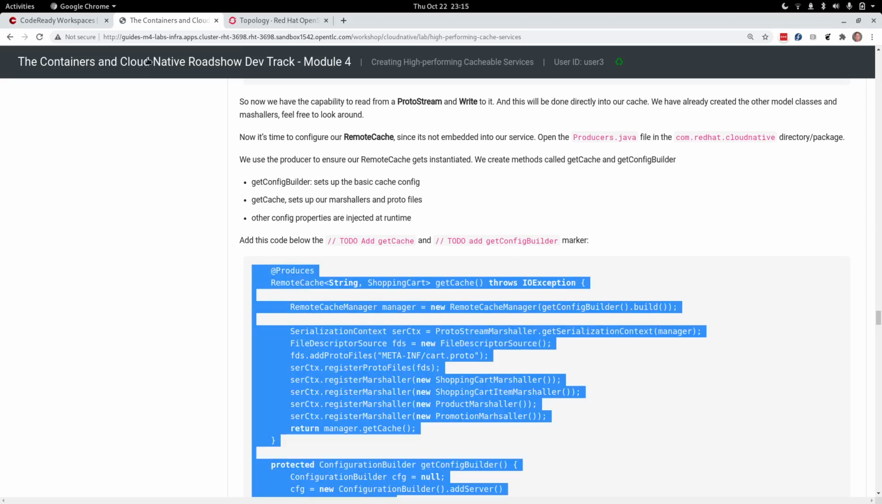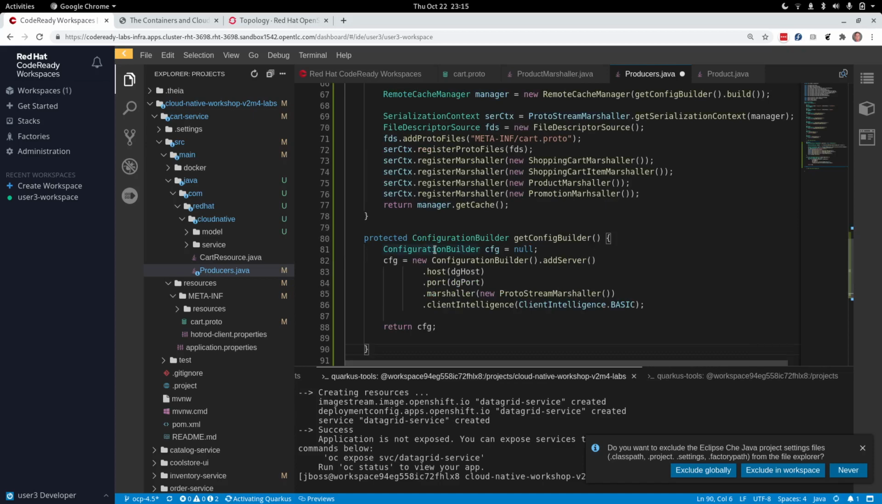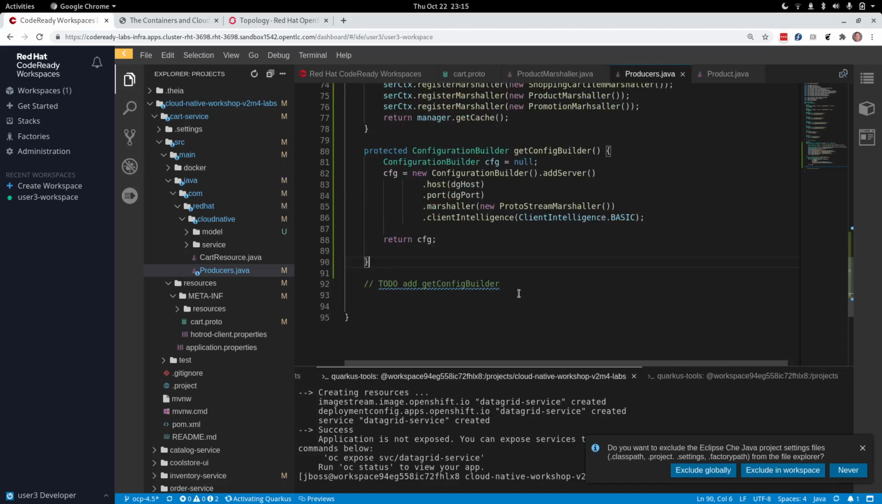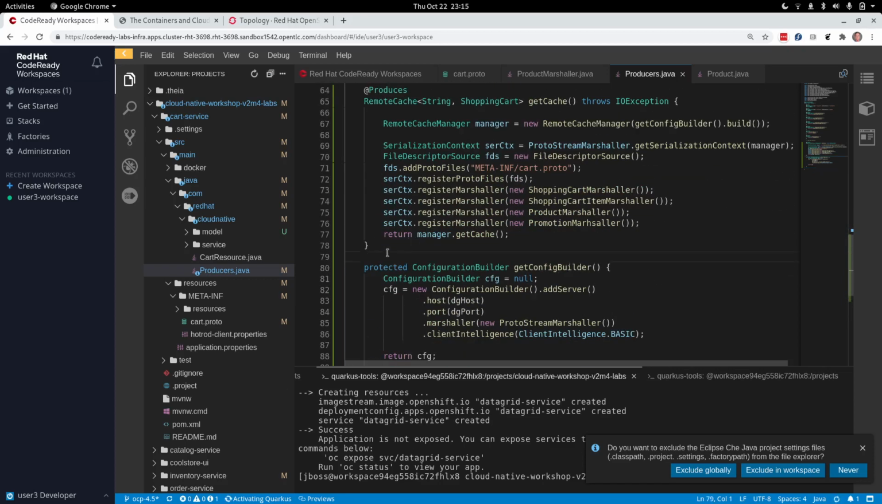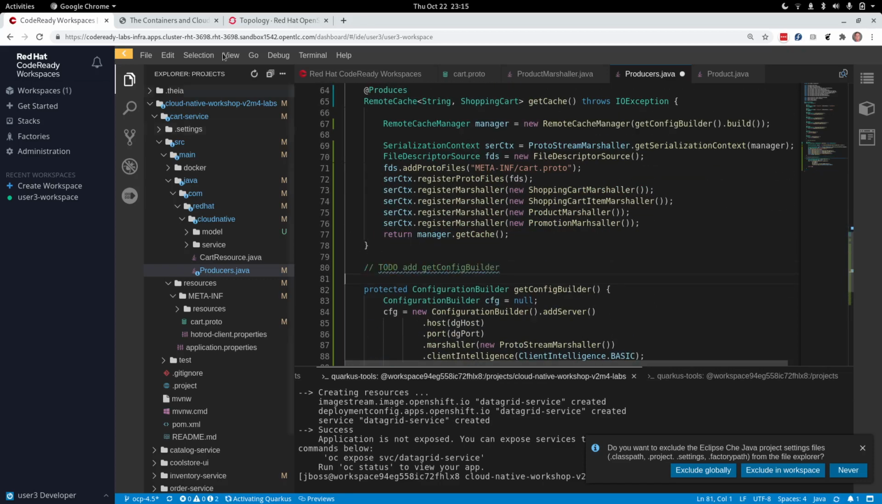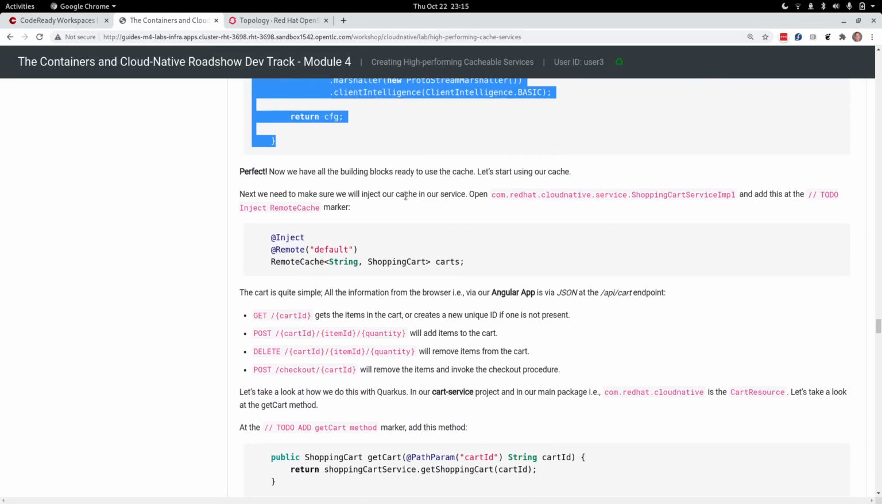Copy that and paste it. Paste that above this, but that's fine. Well, I'm a little superstitious some days. Put that comment where it belongs. And now we have all the building blocks ready to go. Let's start using our cache.